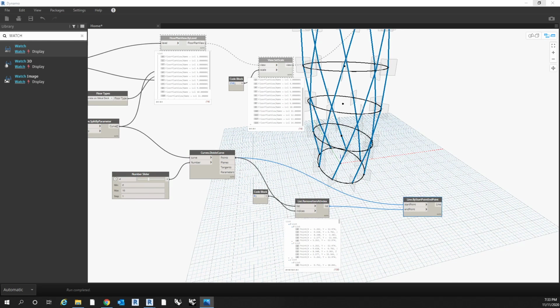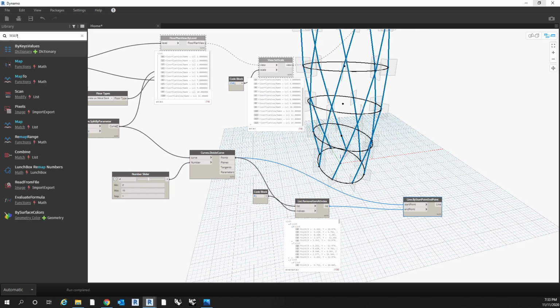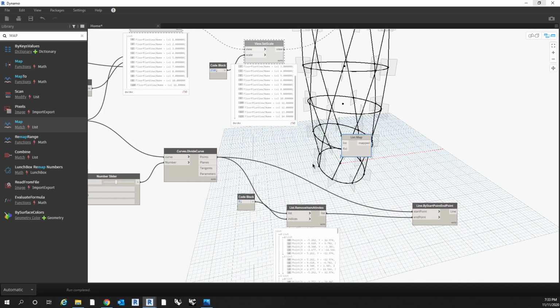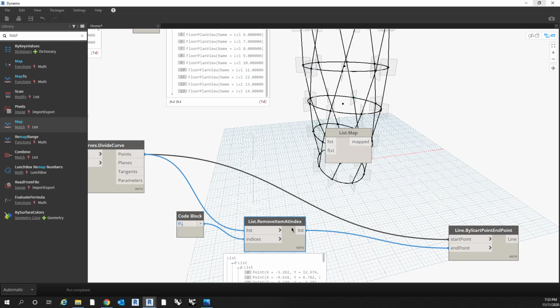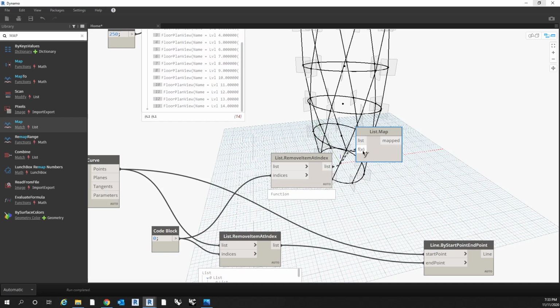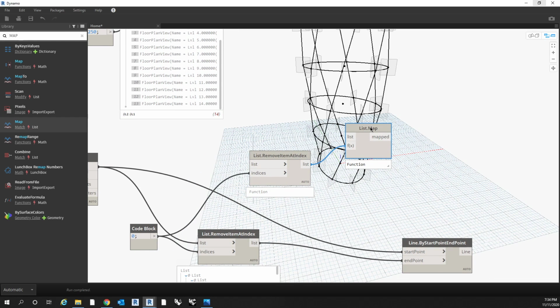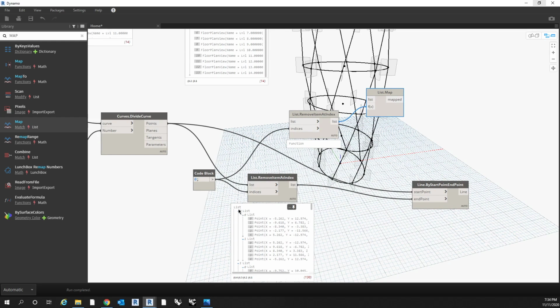So to do that, we use a tool called list map. It's called list.map. And this essentially takes a function and applies it over the elements of a list. And what you can use this for is if you take, let's say you take this function, remove item at index, you remove the actual list itself, and you plug this into the function, right? So this node is a function in itself. It's saying you're going to remove the first item of the input list. But instead of inputting a list into the remove item at index, you're mapping it to, and essentially applying this function to the second level of lists, right?